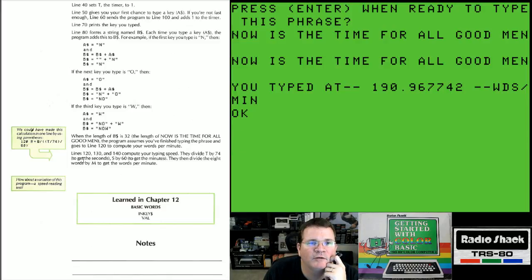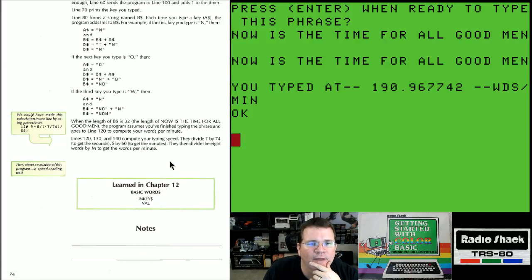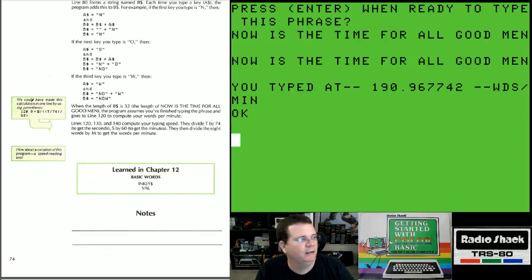Divide T by 74 to get seconds. Divide seconds by 60 to get minutes. And then divide the 8 words. Oh, that's where the 8 came from, because there were 8 words. And divide 8 words by the number of minutes to get the words per minute. So that was actually pretty interesting.